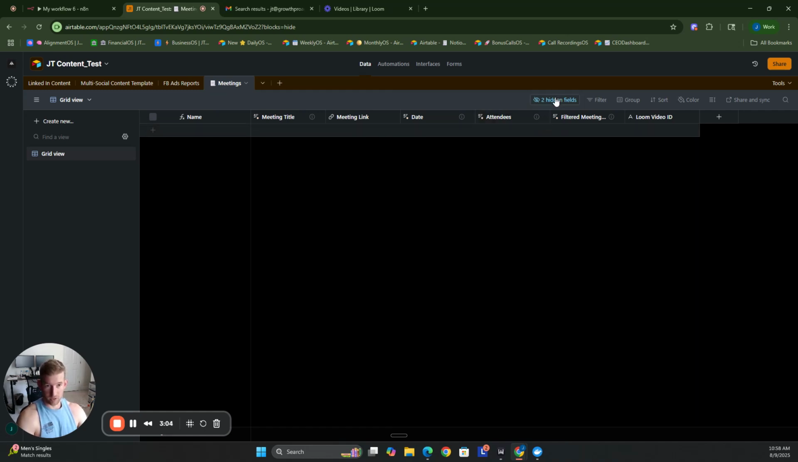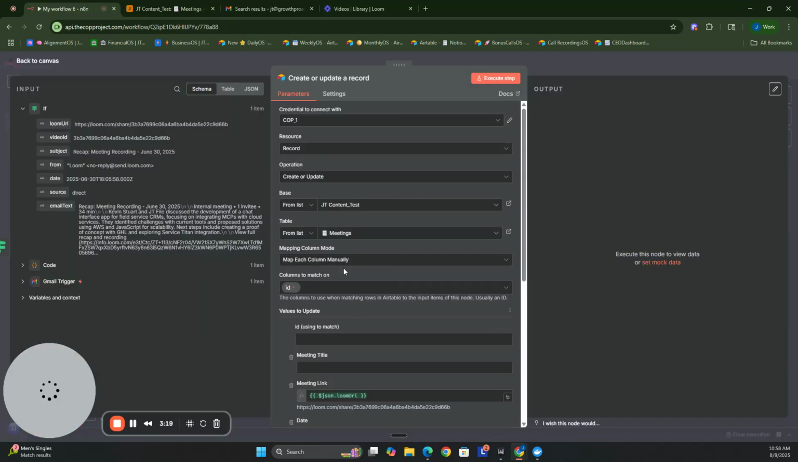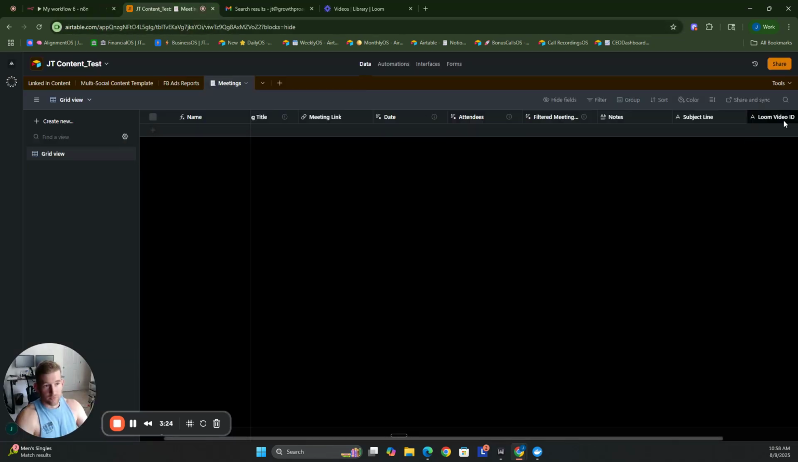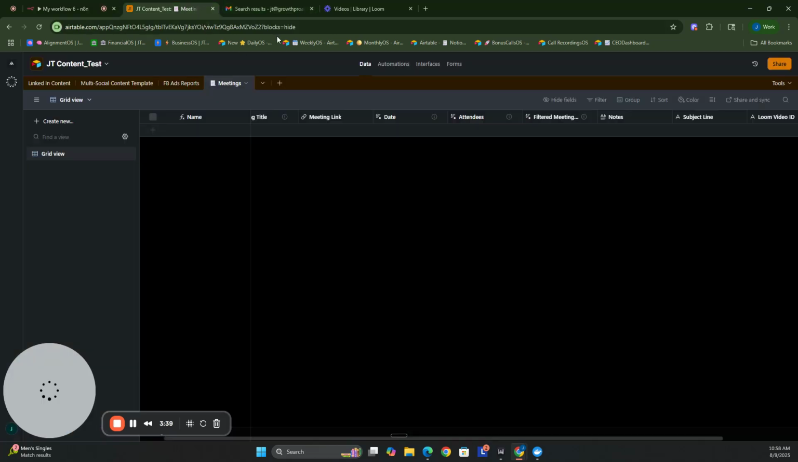What I have it doing is, I have a couple hidden fields here, but basically the notes and the subject line. So when I pull it through from N8n, I'm pushing the subject line, that whole thing that says meeting recording. I throw that in the subject line. Loom video ID, I throw that in there. And then the actual notes, that big text strand that I showed you, which has all the information, including stuff from Loom and any of their product placement, gets thrown into that.